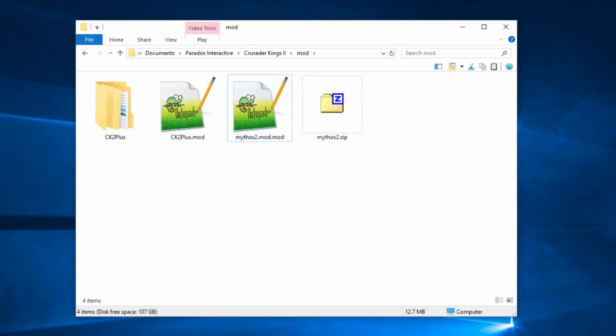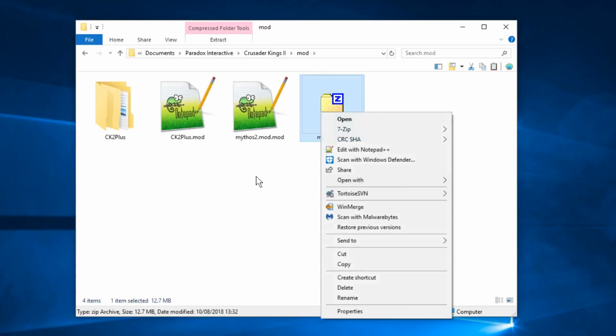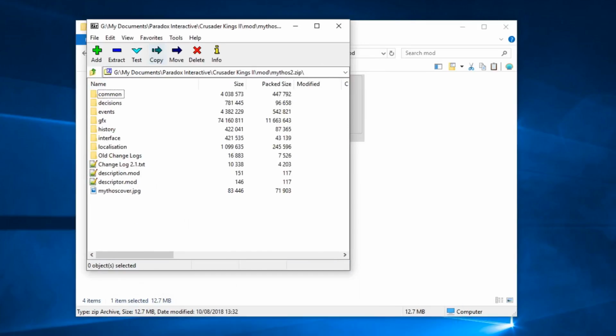Now, what you need to do now is go into the mythos.zip. So because it's a .zip file, what you need to do is open it with WinZip, 7-Zip, PeaZip, whatever zip folder you've got. You can also open it with Windows Explorer. It has a default zip archiver, but that's a bit more confusing. So again, WinZip or 7-Zip, I would recommend. You want to open up this folder.